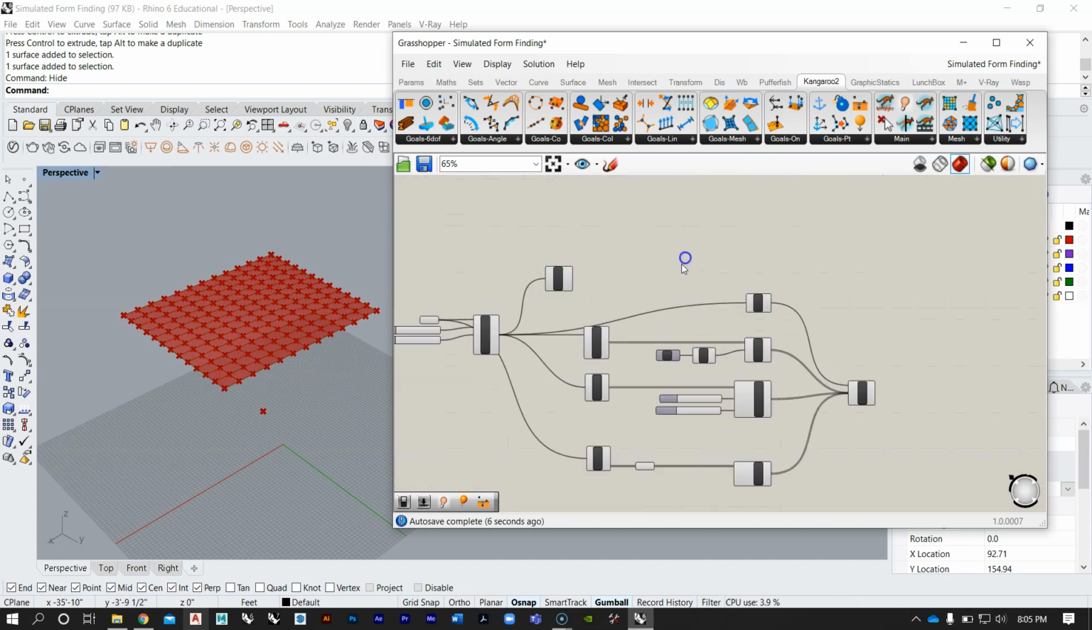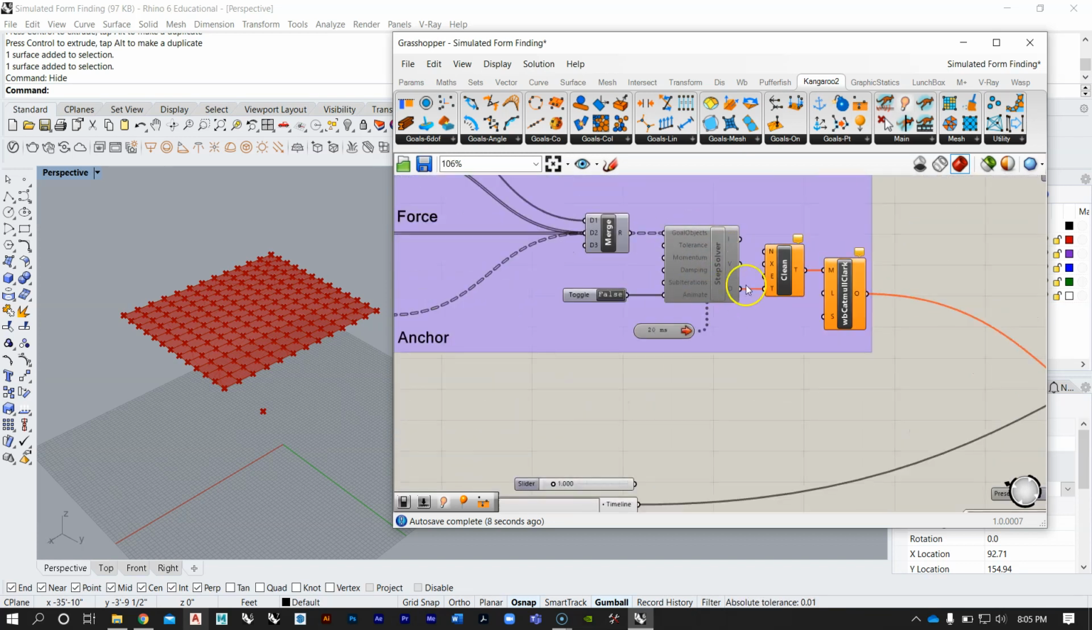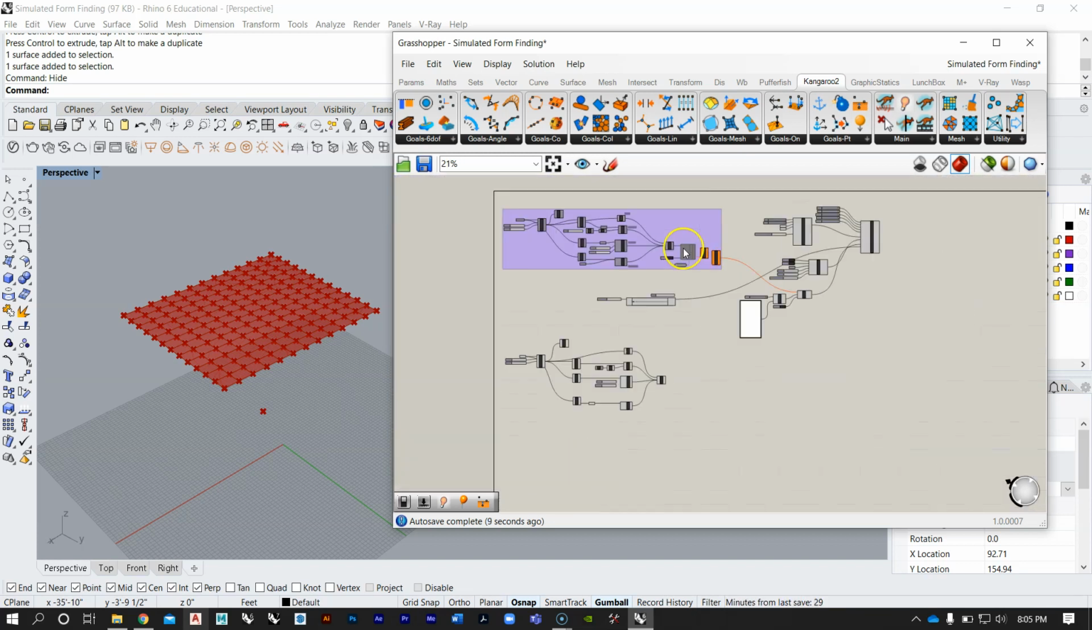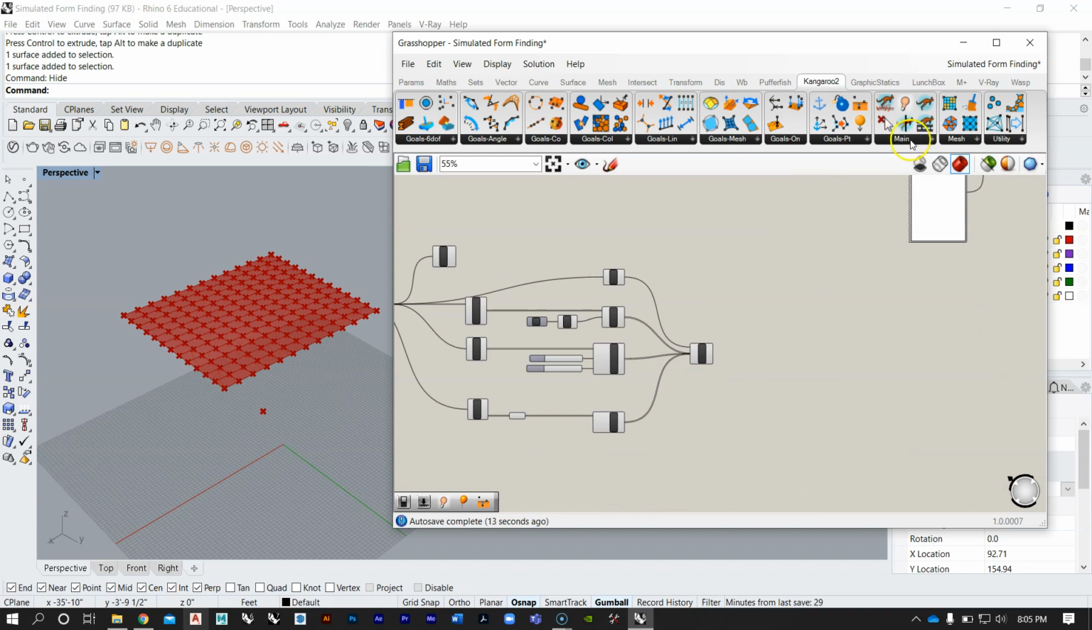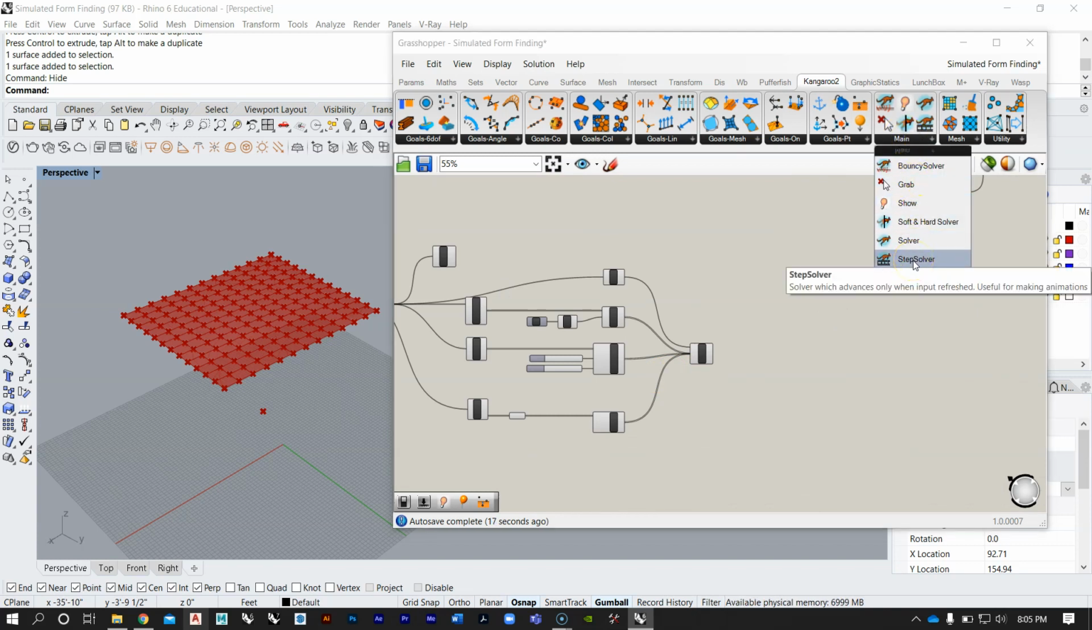Now we need our simulation runner, which is what's called the step solver, and that can be found under main. We're going to grab step solver.